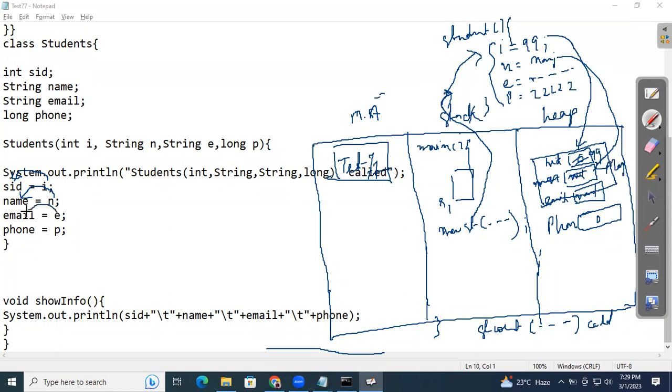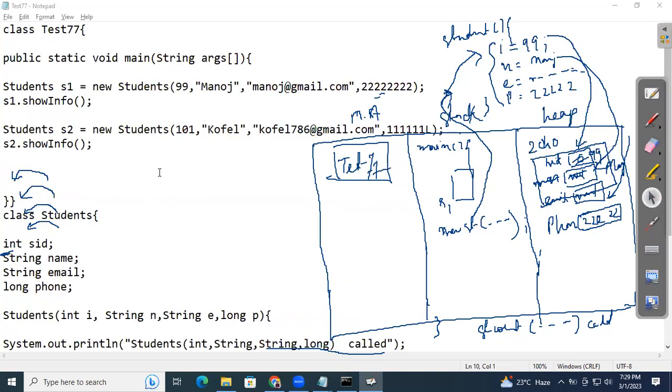E assigned to email. So E, this is assigned to email here. P assigned to phone. This is phone. Phone value 222, assign this. Object constructor execution done. No other statement in the constructor. Now the address of the object will be assigned. The constructor execution is over.